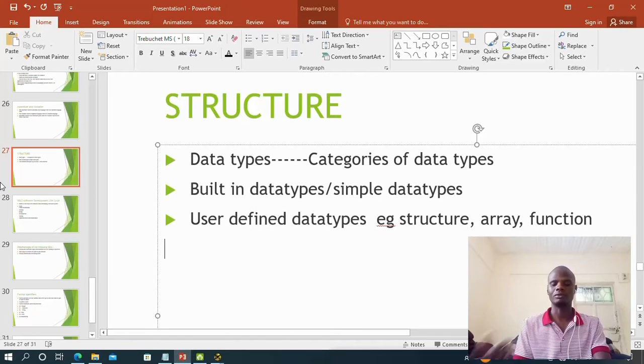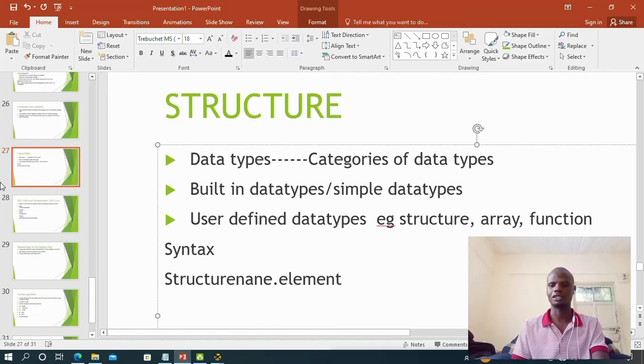Straight to the syntax. More about this one you will be finding in our website. So straight to the syntax of a structure. Like for instance, you have been given student. So let me just say struct name, structure name dot element name, structure name dot element name.